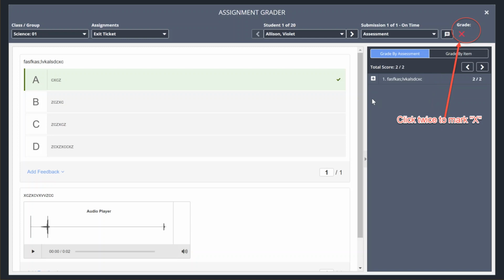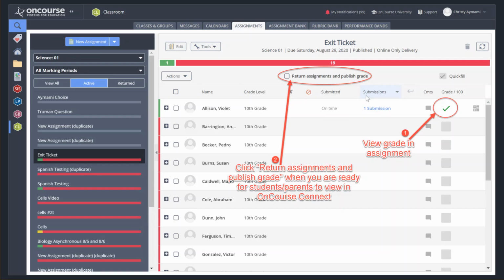Now that you've entered all of your grades for your students, you're going to go back to your assignment. You can view the grade that you've given the student in the assignment here. And then here you're going to click Return Assignments and Publish Grade. This is only when you're ready for students and parents to view the checker X in OnCourse Connect. Make sure you've done all students before this time.